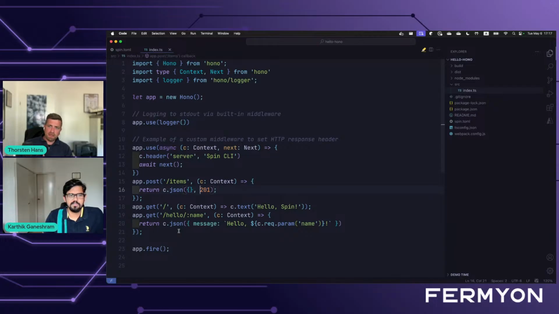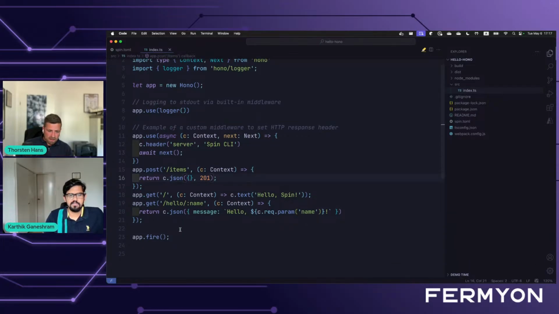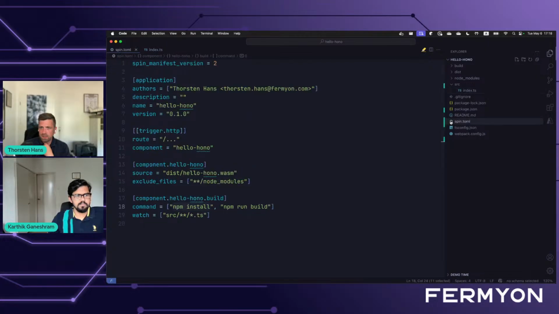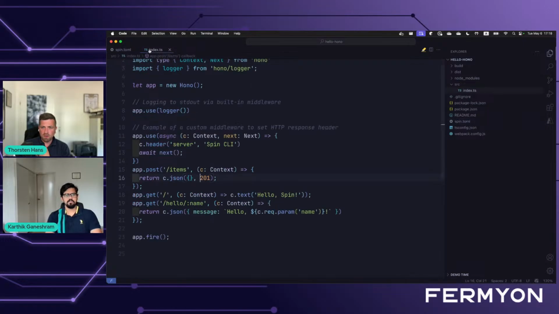Also, a nice thing is the underlying runtime. So if you run a Spin app, the runtime will basically set up a listener, and for incoming requests, it will invoke the WebAssembly module if the request matches whatever's written in the trigger configuration. So for that one, for every route, it will invoke our Hello Hono module.